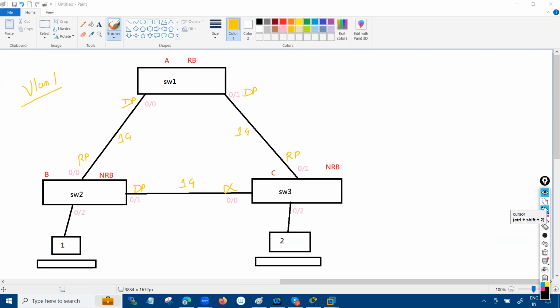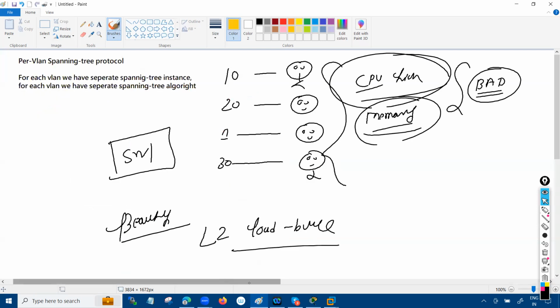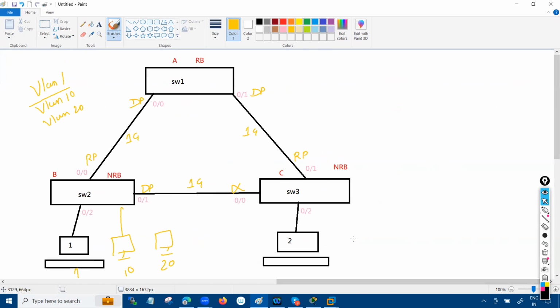which VLANs we have. For example, I'll create another VLAN number 10 and VLAN number 20 as well. So take an example, I'll make some other users. This guy is VLAN number 10, this guy is VLAN number 20 now, right? This is 10, 20, and this is VLAN number 1. And the same way, if you see, we have VLAN number 10 and VLAN number 20 over here, and this guy is VLAN number 1.